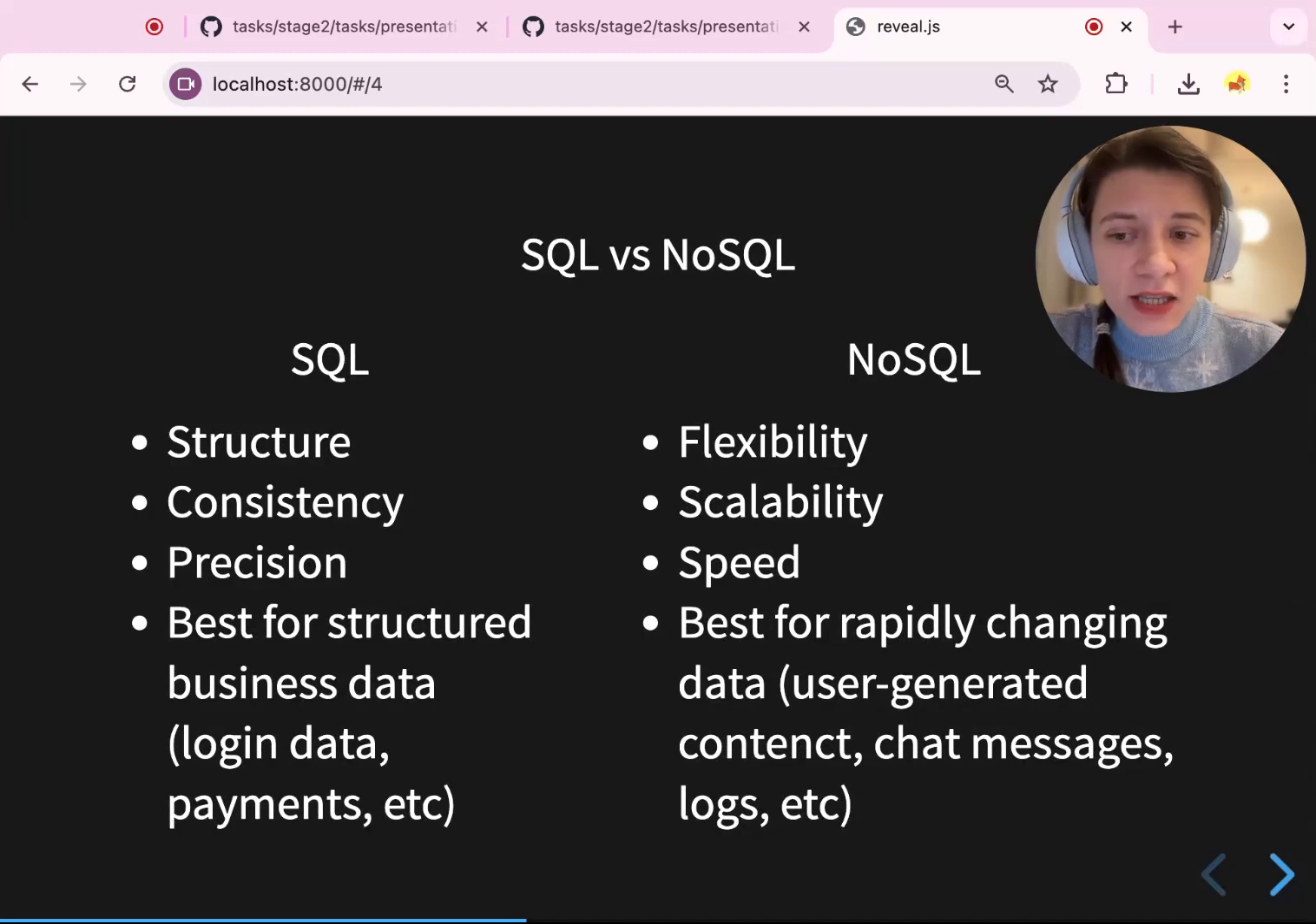So let's sum up what we have so far and what the main differences between SQL and NoSQL are. SQL focuses on structure, consistency, and precision. It's ideal for business-critical data, like login information or financial transactions. NoSQL focuses on flexibility, scalability, and speed. It's commonly used for things like chat messages, activity feeds, logs, and others. In practice, this isn't about choosing a specific type of database, it's about choosing the right tool for the specific task.